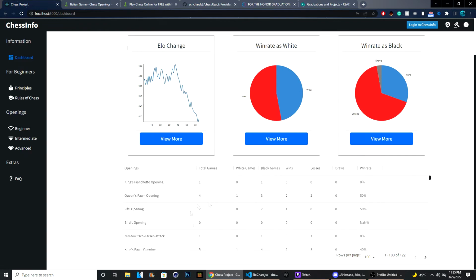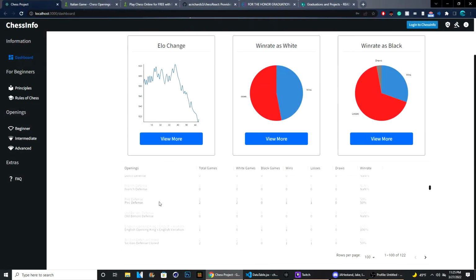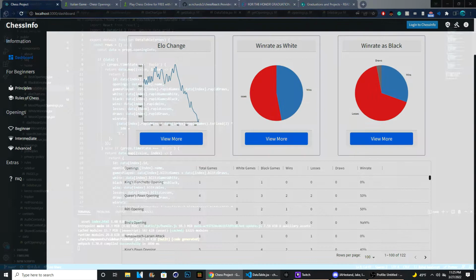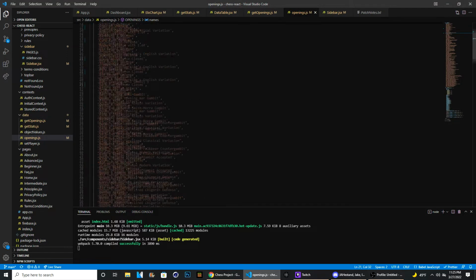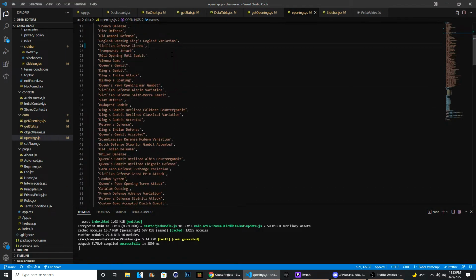Up next, I'll talk about this table component here, which is pretty cool. So there's a lot of different openings in chess, as you can see. We can scroll down. Something that I managed to do here is that all these openings are stored in an object, or an array, sorry. All these different openings are stored in this massive array.